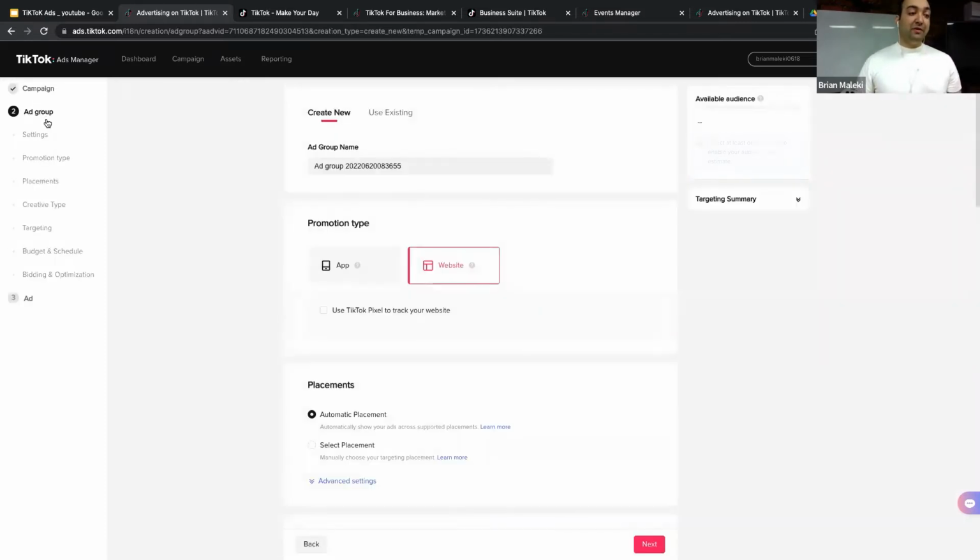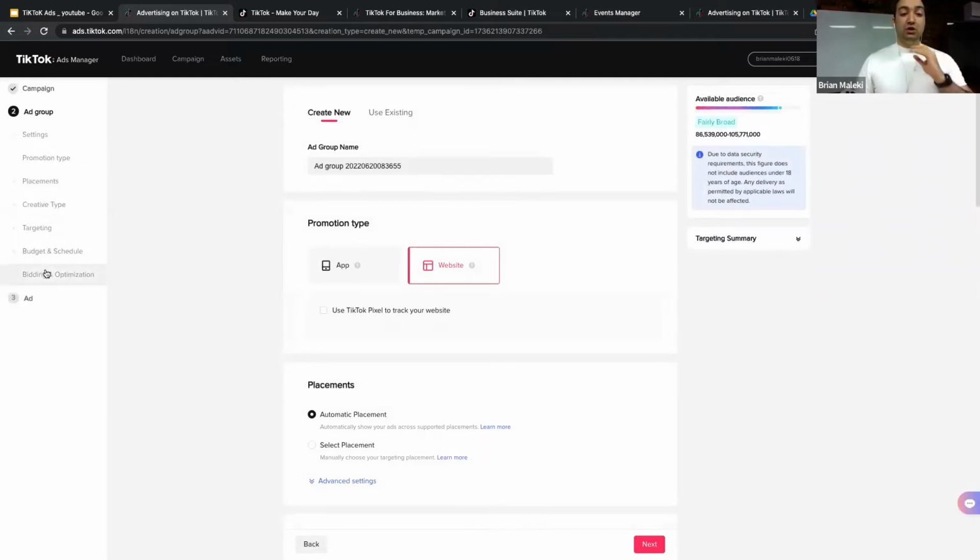Now you notice that we jump into ad group settings. There are some settings that we need to go through to complete it, to create our ad group. Here you can name your ad group. Sometimes you are not sure what would be a good name for the ad group. Later you can redefine it, don't worry.